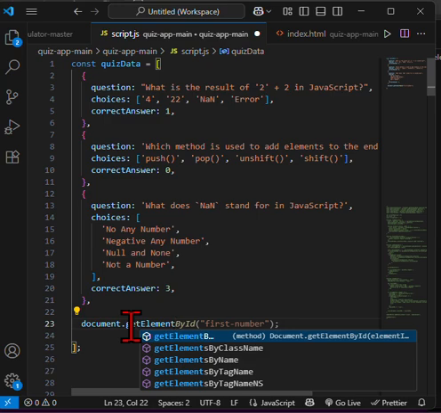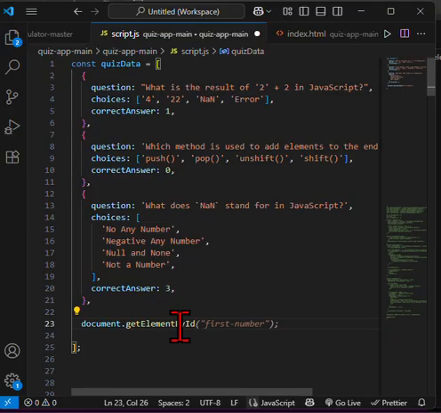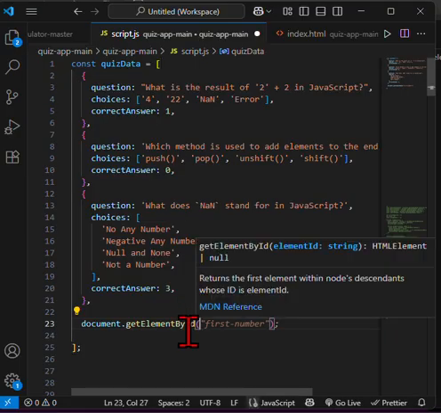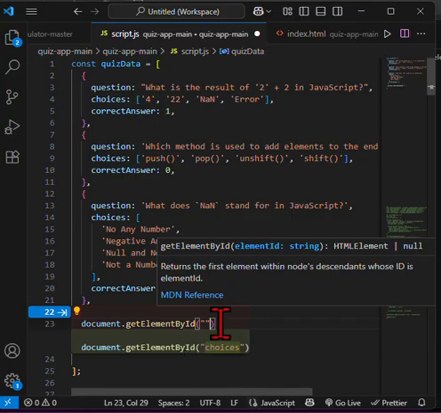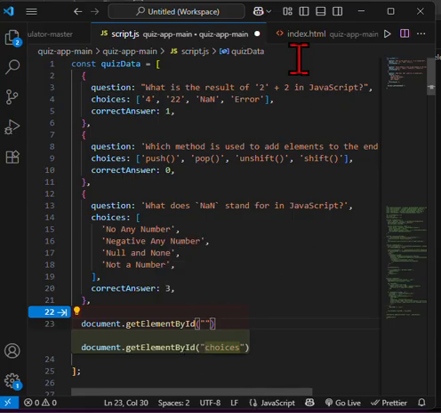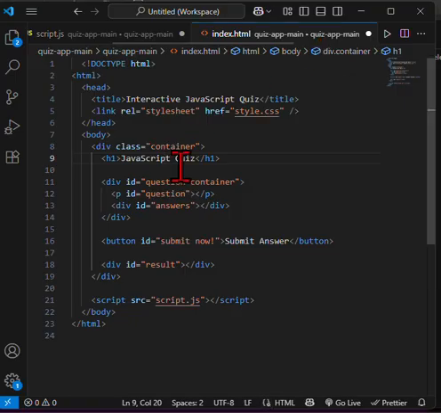And you can see JavaScript has helped me to complete it. So of course we follow up with our... So let's go back to the HTML.